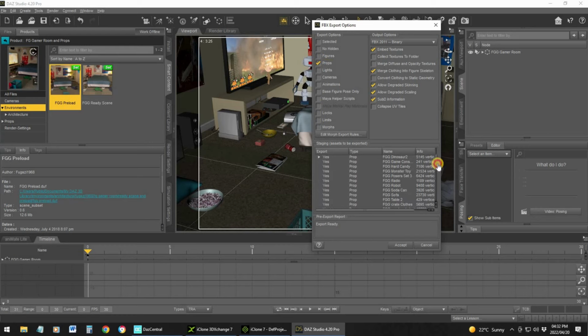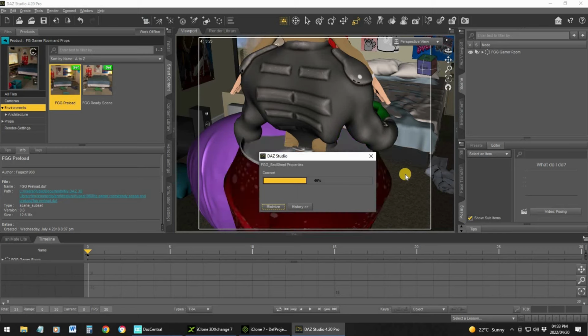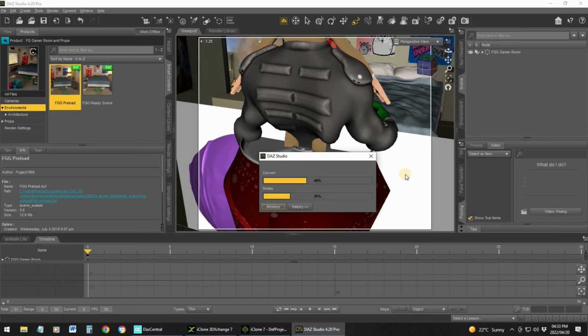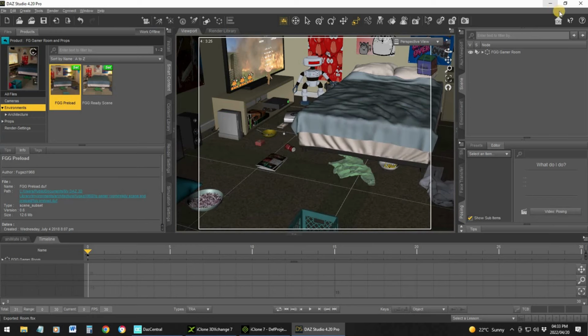I can scroll down just to make sure everything is yes, and if something is no, you will see there's a type. This will say it's prop. If it says figure, then you need to click on figure as well. So you need to make sure that everything here in export is marked as yes. Once you're done, you can press accept, and it will export the scene. And once that is done, we can close Daz Studio. There it's done. So it was very quick.